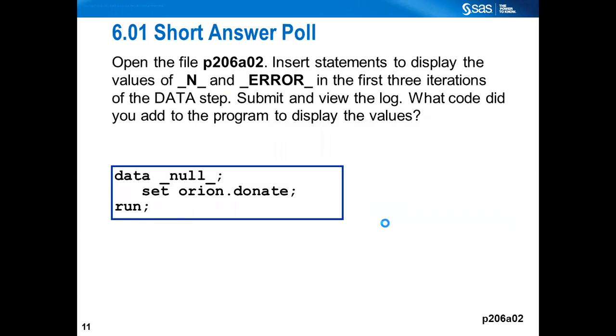Now they're asking you to answer this poll by opening this activity for lesson 6A02, making use of these two temporary variables in this data step. It says to insert the statements to display the values for _N_ and _ERROR_ in the first three iterations of your data step. Submit and view the log. What code did you add to the program to display the values? You want to see only these two variables' information, so how will you give the instructions in this data step to see only the first three iterations? You don't want to see the whole input data being executed.